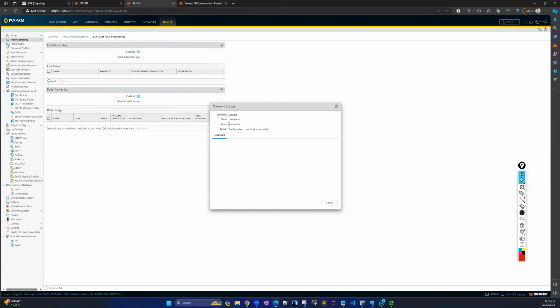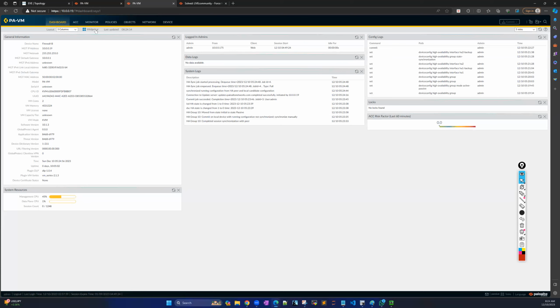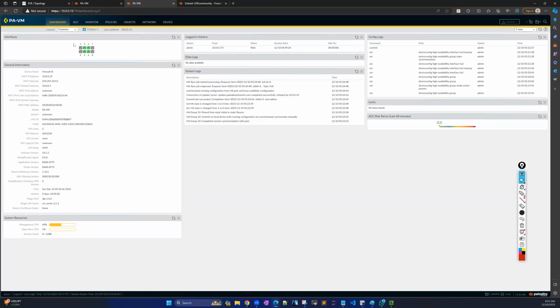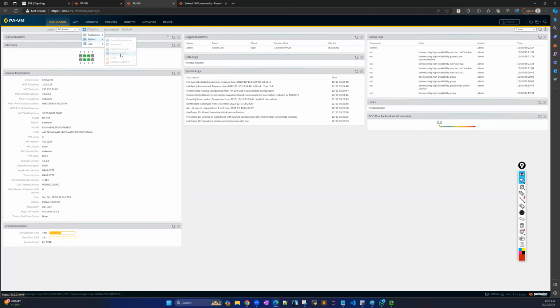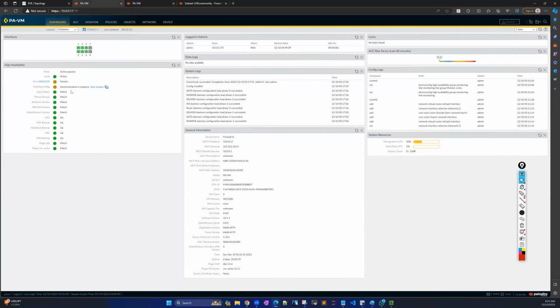Firewall 2 is committed successfully. We click close, we go to the dashboard. On this dashboard, we have not brought up any widgets. So I'll click on system, I'll click on interface. Our interfaces are up and running, just 2 for now. And then we'll click on the widget again, system, and then high availability. The high availability shows that everything is up and running.